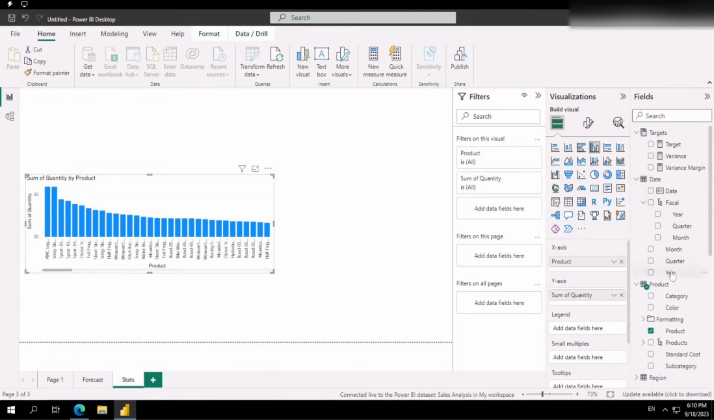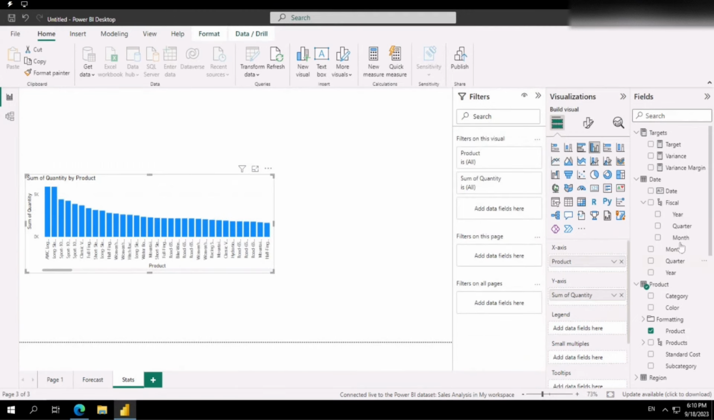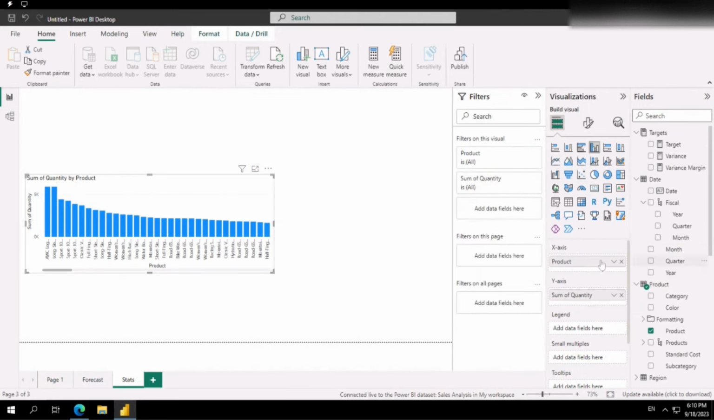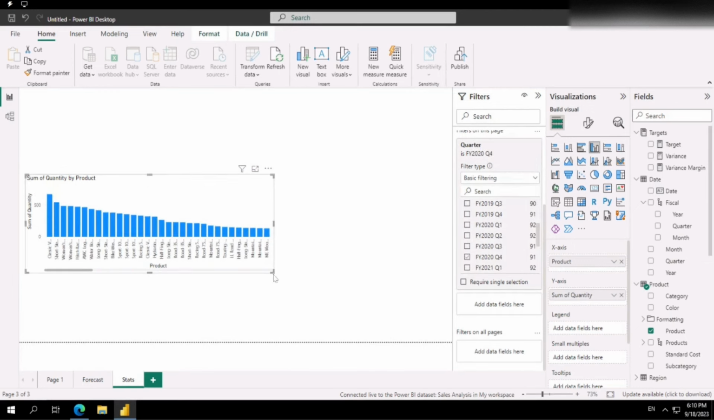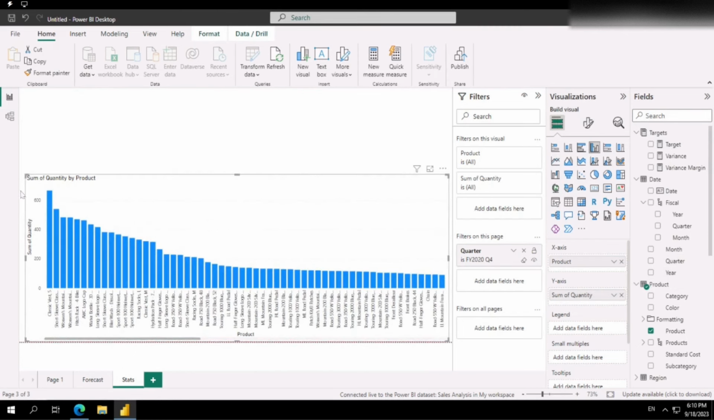So if you see, the products are showing, and we'll add a filter of the year as well. So we'll keep it to just FY20, or probably rather we'll just explore one month. So we'll say probably quarter, and quarter FY2020, quarter 4. So this is a long list of products.